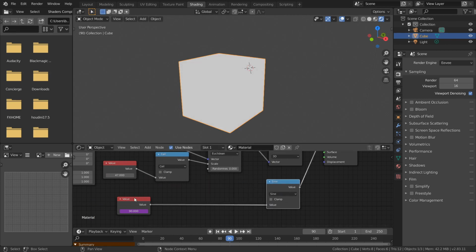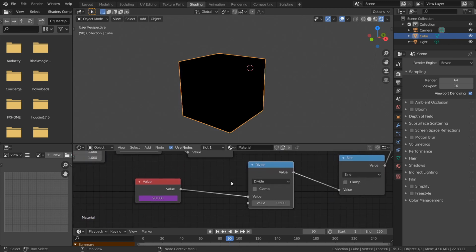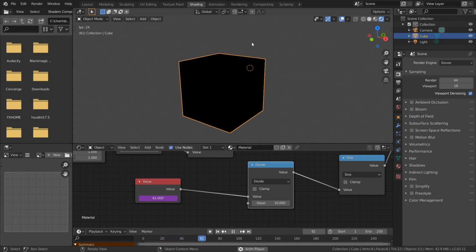So first of all, I'm going to take this repeating sine thing and slow it down just a bit because it's flashing too fast. And we can do that by dividing our current frame number by 10, as if our timeline was playing 10 times slower. So now you see we have this very nice and slow thing going on here.